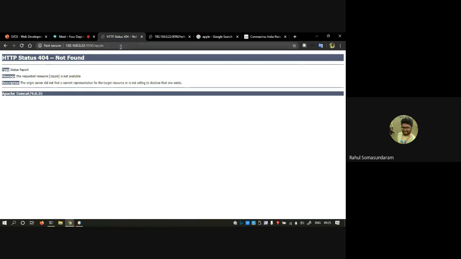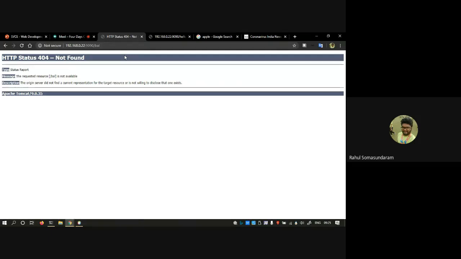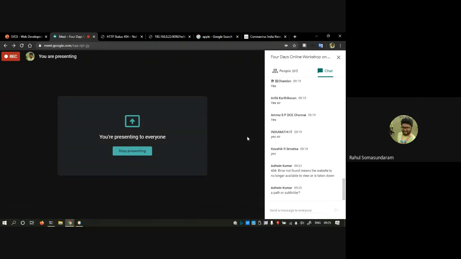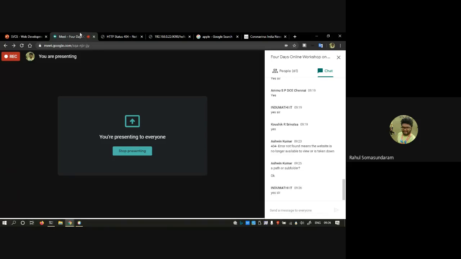So only this root path is available in this website, and no other subpaths are available. You can type anything, and the subpaths are not available. So the web server itself is throwing you the 404 exception, that is, the subpath is not available. So the exception is thrown. Okay. Are you clear with this? Yeah.